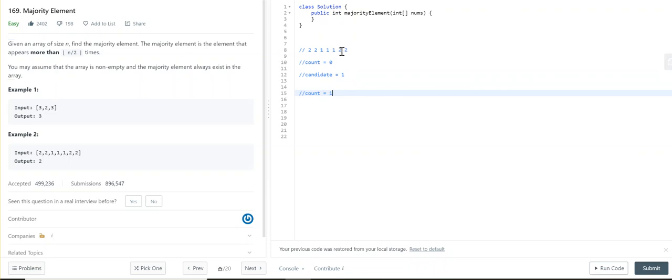And now we see 2. 2 is not equal to our candidate, so the count gets decremented to 0. And then we see 2 again. 2 is not equal to our candidate, but count has become 0, so 2 becomes the candidate. We have exhausted our search, so we return the candidate as our majority element. So the majority element is 2, which is the output.